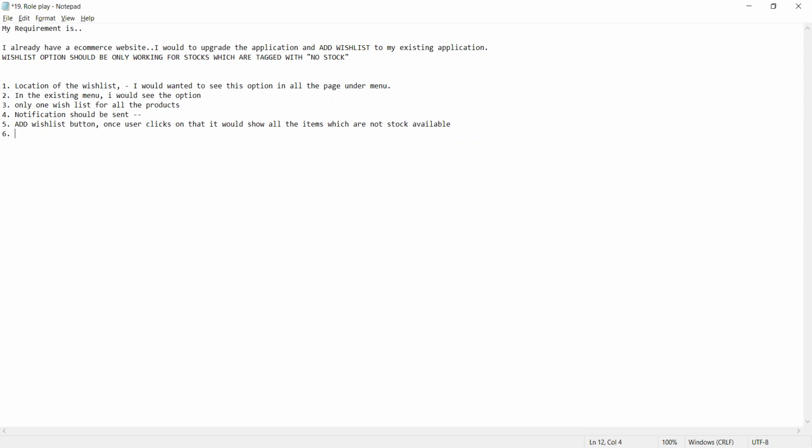How do you want it to be done? What are the options I have? It can be sent through email, and the notification icon also should show a pop-up saying that the item is back in stock. Any of these options you can go with.